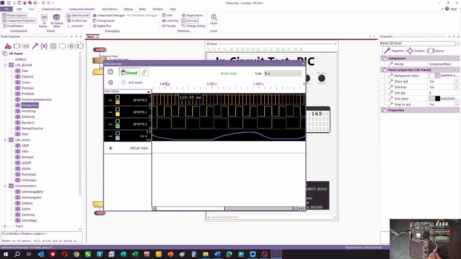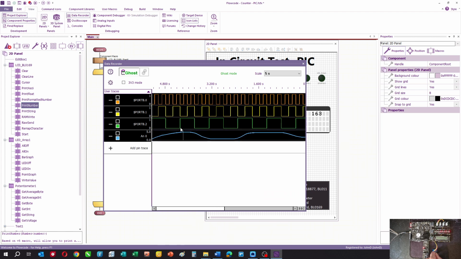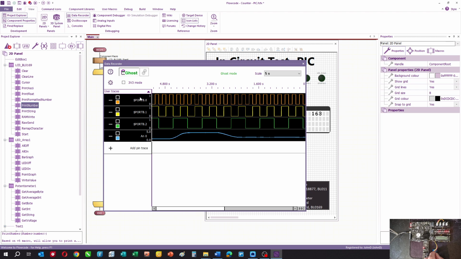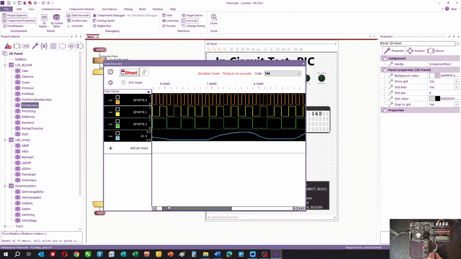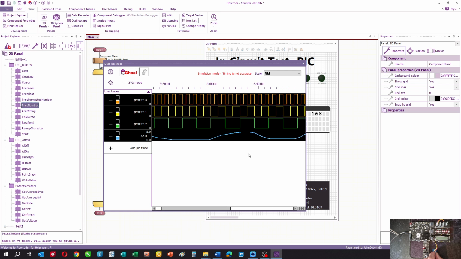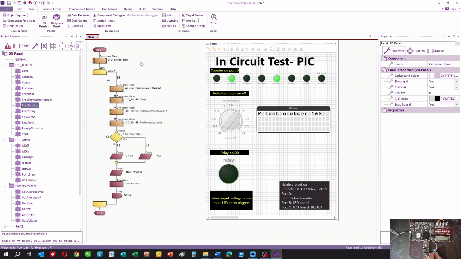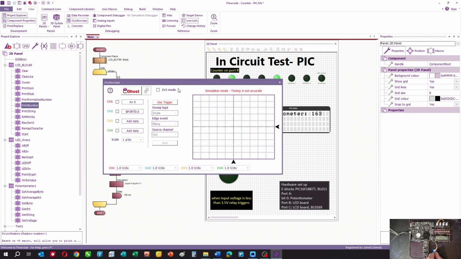Now this is what we call the data recorder, and the data is stored, and if you stop it you can go back and look at some of the past data, and it's presenting the information a bit like a logic analyzer. So that's one view that in-circuit test gives you, but there's also an oscilloscope here.